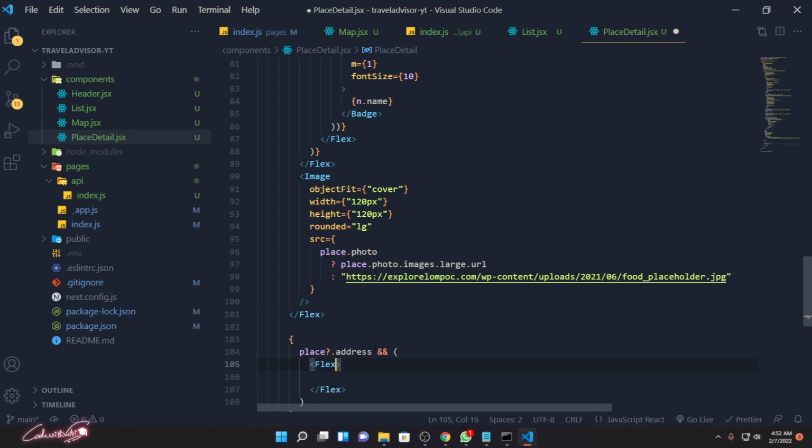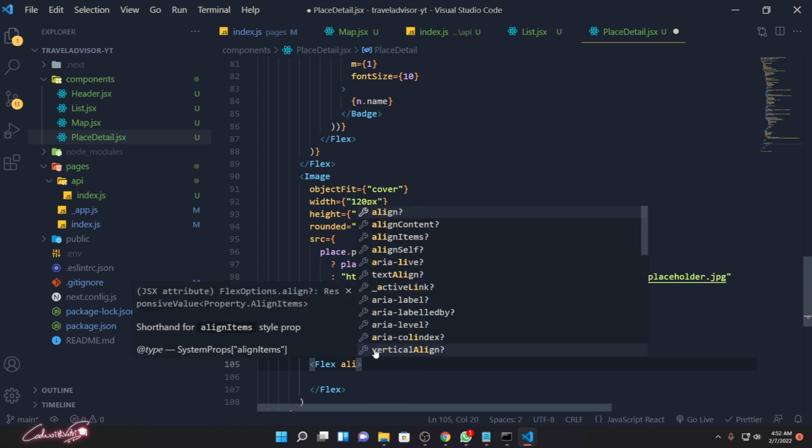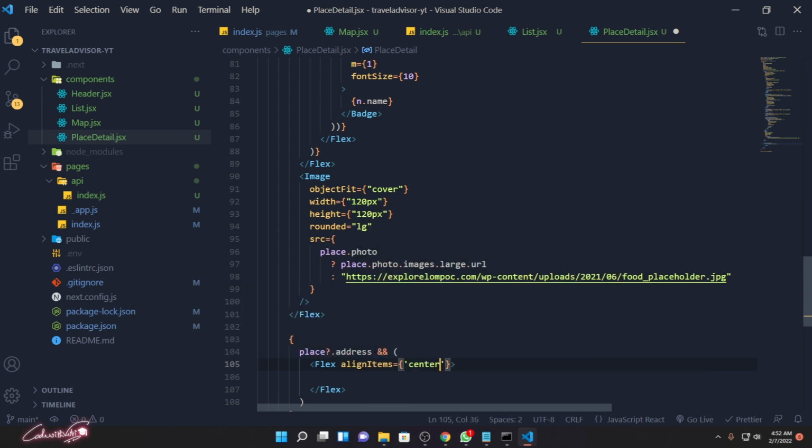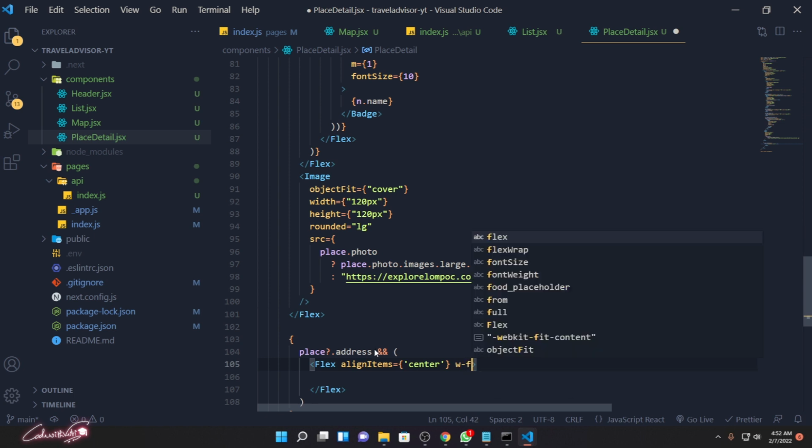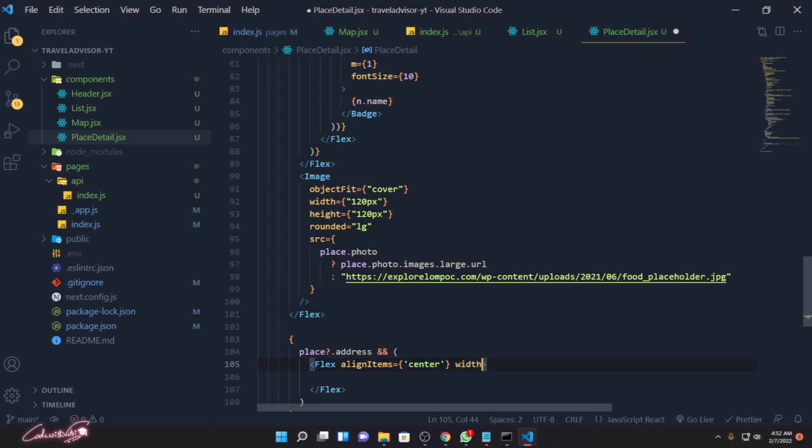Close it, enter. This is going to be align items center, and width is going to be full, not fit-content, full. For padding, px on the x axis is going to be 1, and for margin bottom we need to have some space. Sorry, in top and bottom we need some space. So that's why. And I'm going to bring the IoLocation icon.